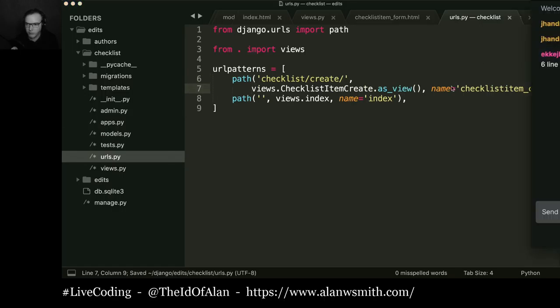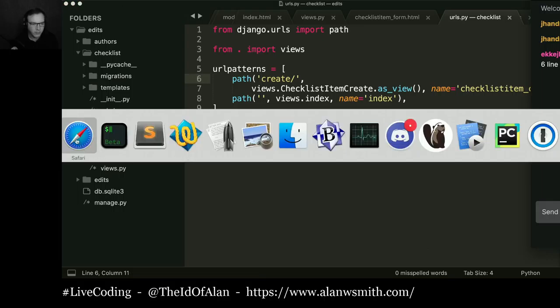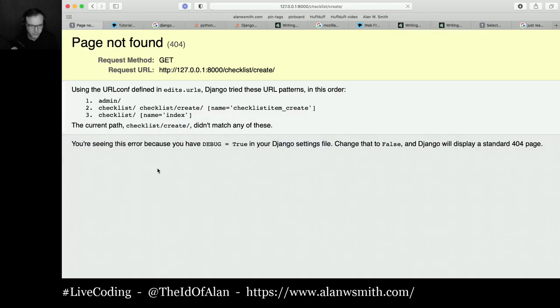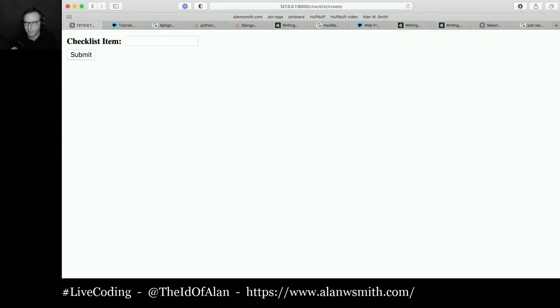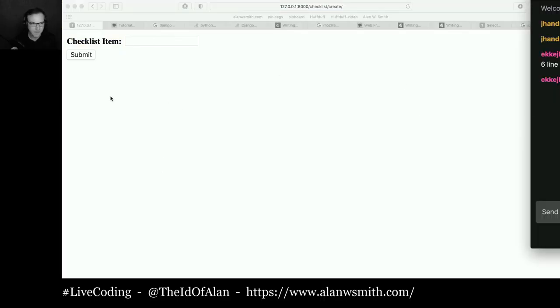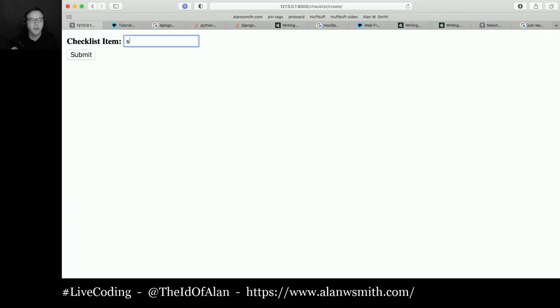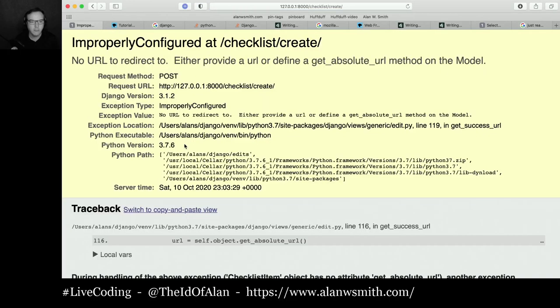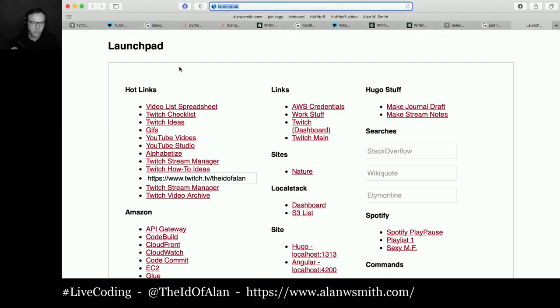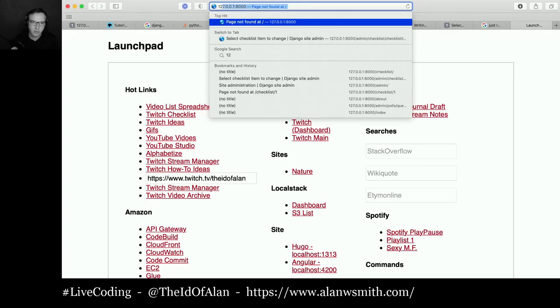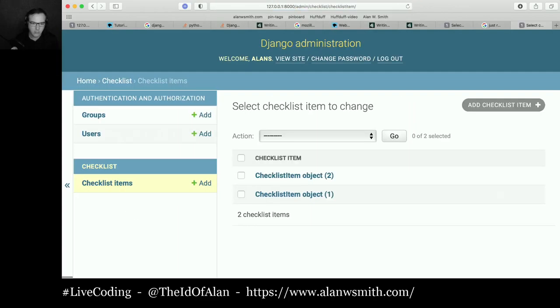Remove checklist. Maybe. Remove checklist? Also, oh, I don't know. I'm burning through this. Ha-ha! Look at that. Thanks, E. That's awesome. So now does this actually do the thing? Nope. No URL to redirect to. Oh, but did it make one? It did.